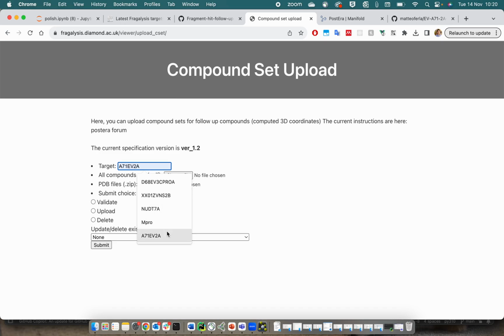in this case, A71 EVA2. We can upload the file that we generated, and we can optionally upload a PDB file. Do note that I don't believe that if you upload a PDB file, it will align to that PDB file. The PDB file will just be plonked where it is, so it's up to you to align it to the rest of the structures. And you've got an option to validate, upload, or delete.